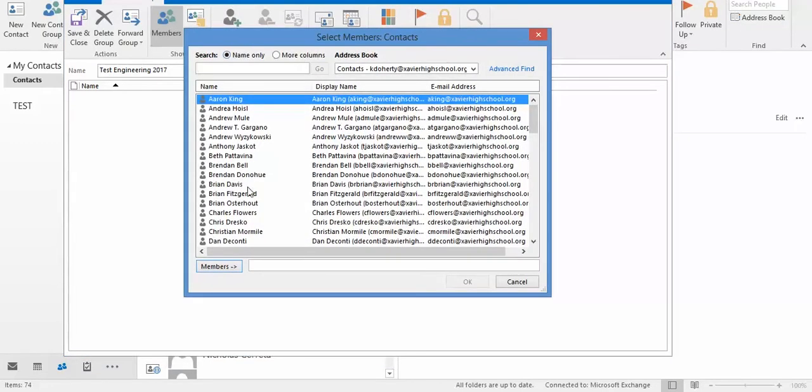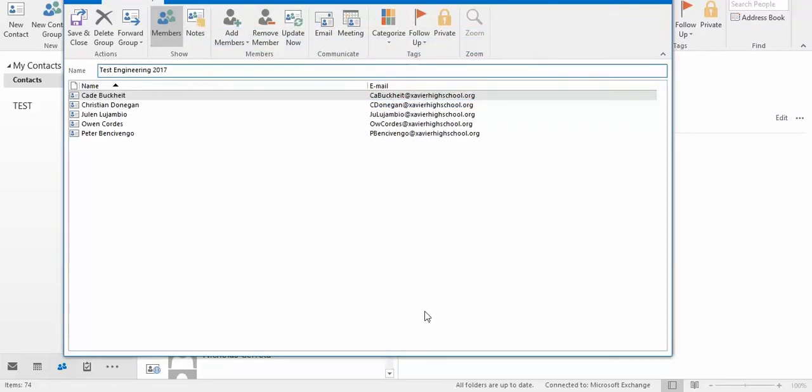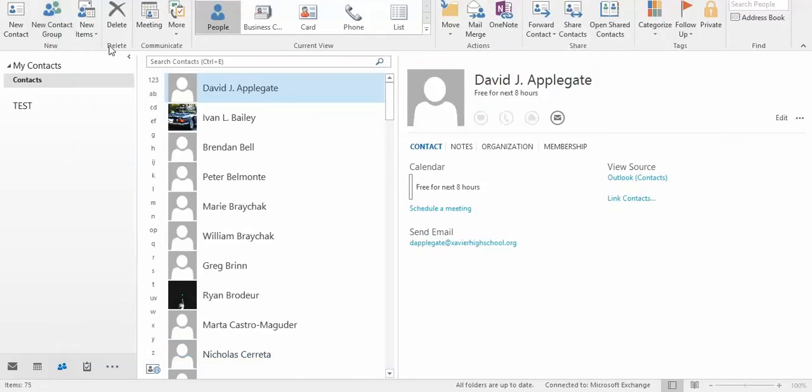And here I could go one at a time, adding the members of my class or the members of my club or whatever. And this would take forever, especially if you had 5 classes or 3 clubs or 3 sports, whatever. So what I'm going to do instead is click down here and paste what I copied from onCampus. I click OK, and it just does it. Super easy. Save and close. Great. And now that group will be in my list of contacts.